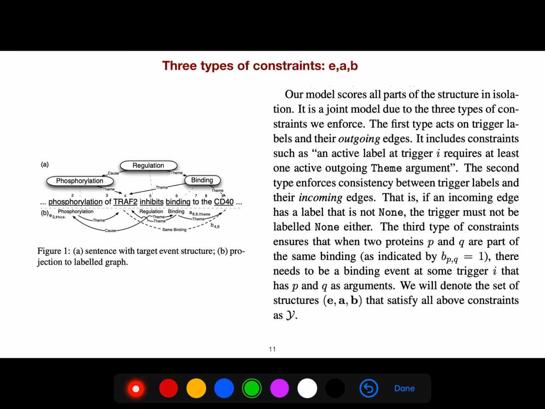So our model scores all parts of the structure in isolation. It is a joint model due to 3 types of constraints. The first type acts on trigger labels and their outgoing edges. It includes constraints such as an active label at trigger I. And you see, it's obvious. You just need to find the constraints E, A, and B.